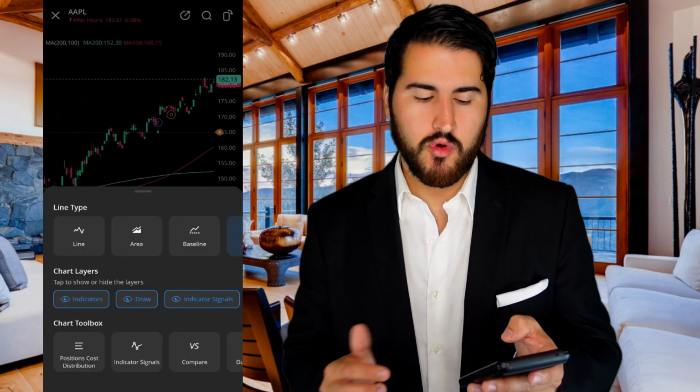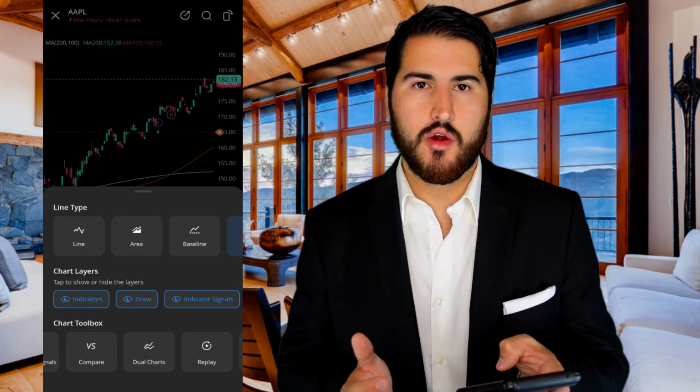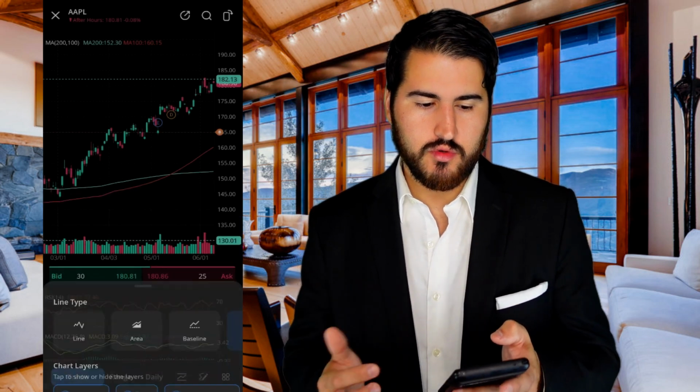Now, something else that Webull offers is you can do a compare or a dual charts. If you click on dual charts, and let's say we wanted to show this over VOO, we can have both of those charts displayed right here.